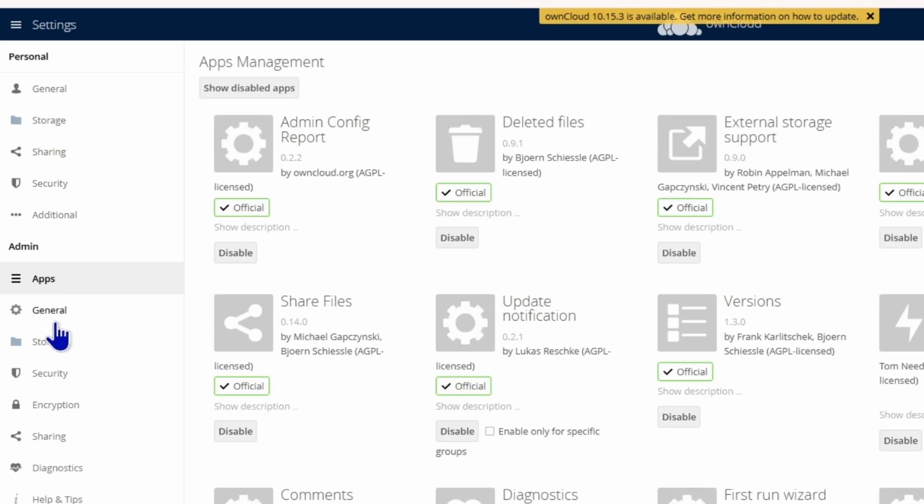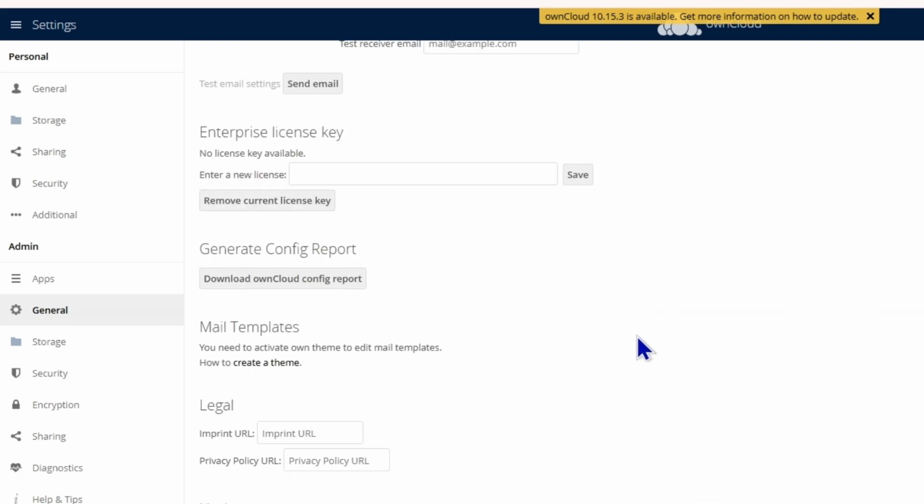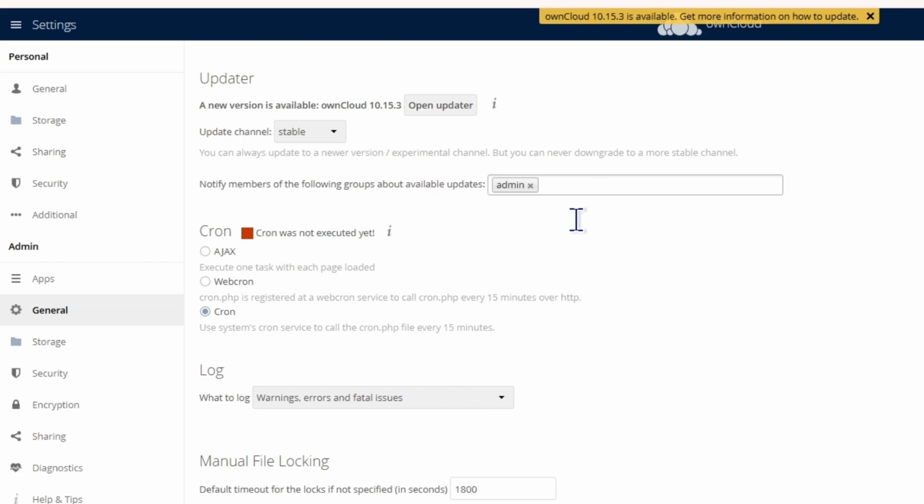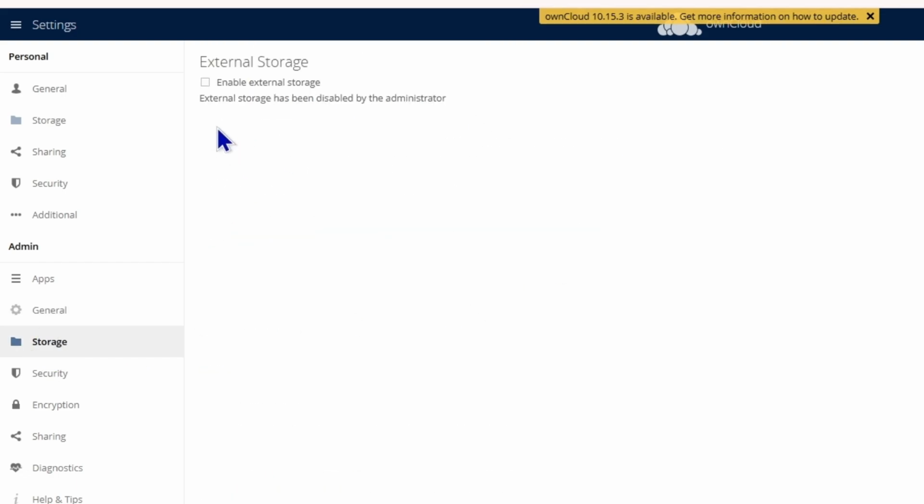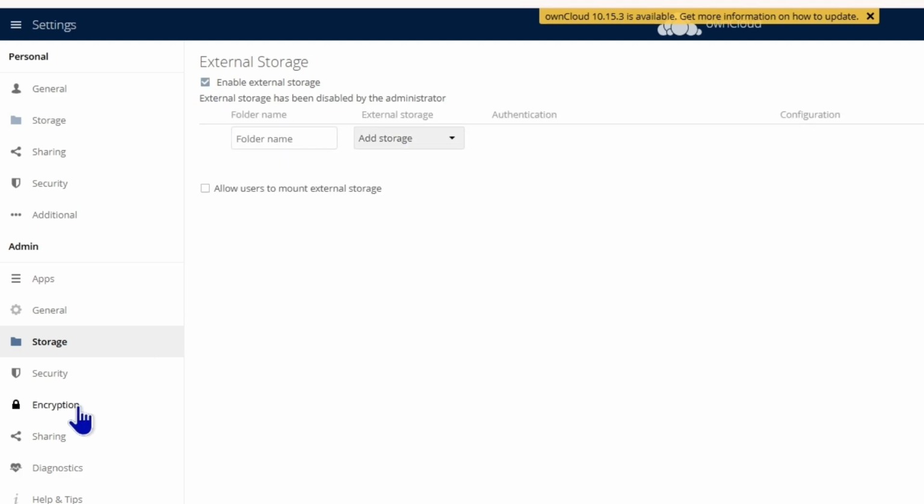On the top, on the admin side, you can see general. And under general, there's more stuff. You can even update using the web application. And under storage, if you enable this, so folder name, you can add storage, what kind of storage you want.